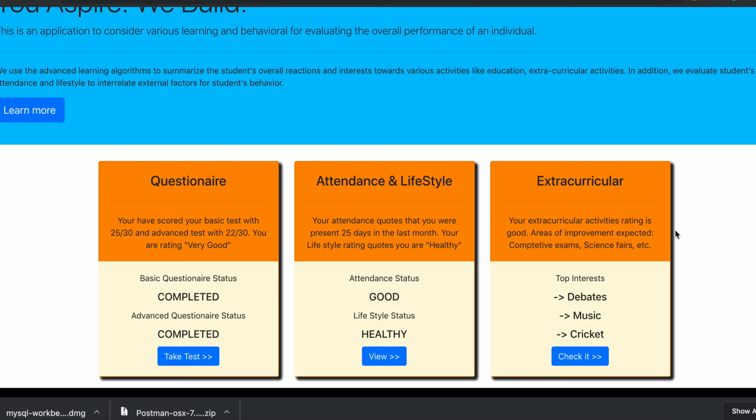So we will have some algorithm where, based on some formulas, we will decide how much each category should contribute towards the summary page. In the summary page, we will have some pie charts or bar charts showing the student's performance.